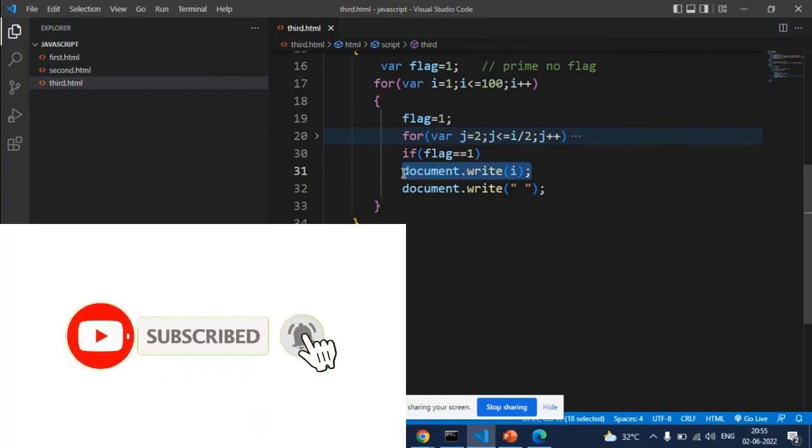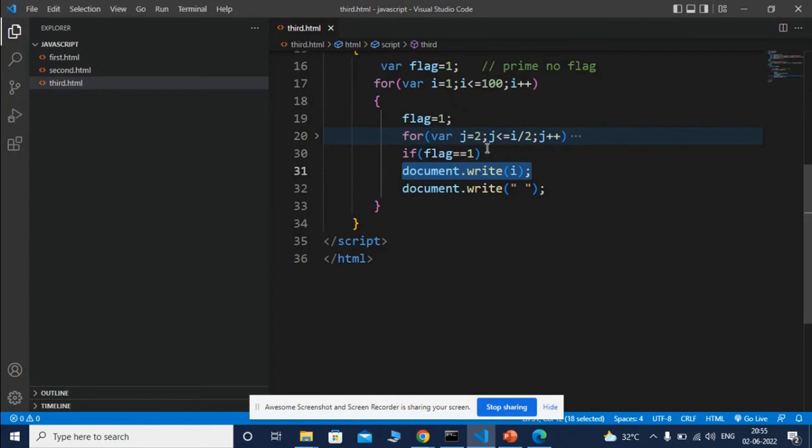In the same way, for I equals to 3, 3 by 2 means 1.5 in JavaScript. So you can see the initial value of j is 2. 2 less than equals to 1.5, is it true or false? It is definitely false. So again, the code of this for loop will not be executed. It will skip the for loop and come back to line number 30. Again you can see flag equals to 1, then 3 will be printed, or 3 will show in the output section.